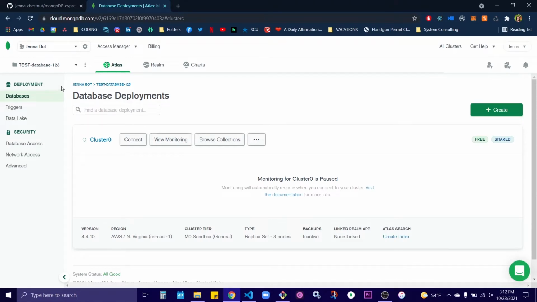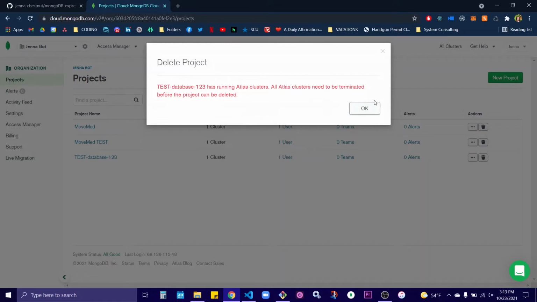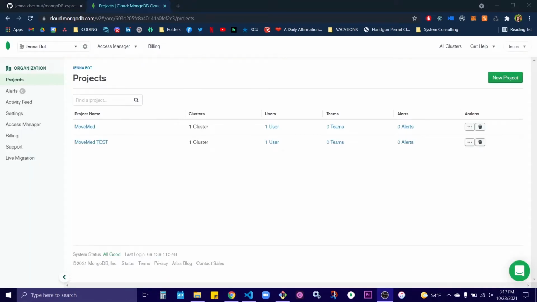So the first thing that we want to do is I'm actually going to delete this database, because I want to start from scratch as if you've never done this before, right? So let's delete this test database. Okay, so we're going to create a new project to start.